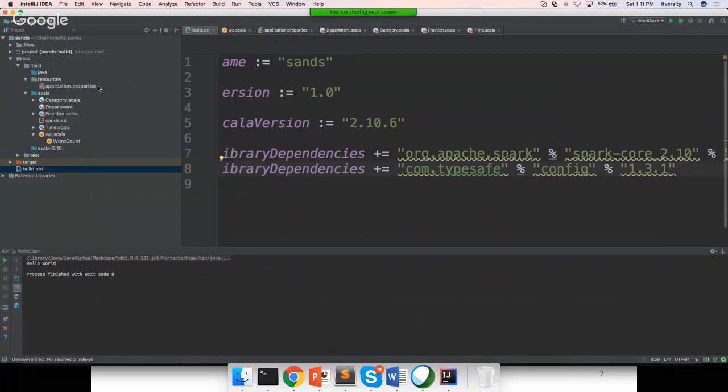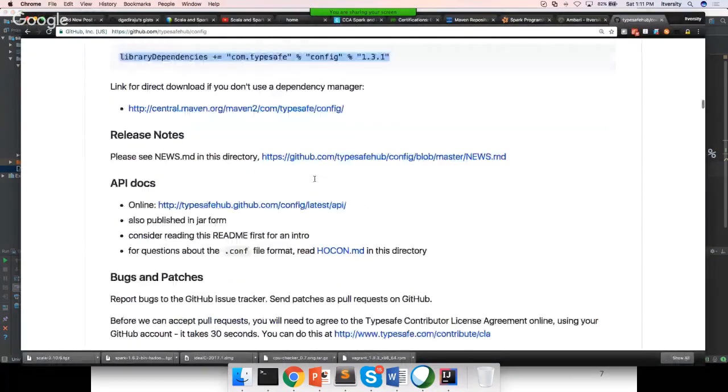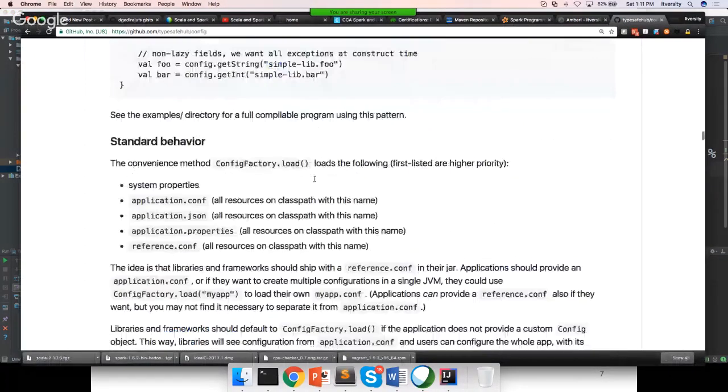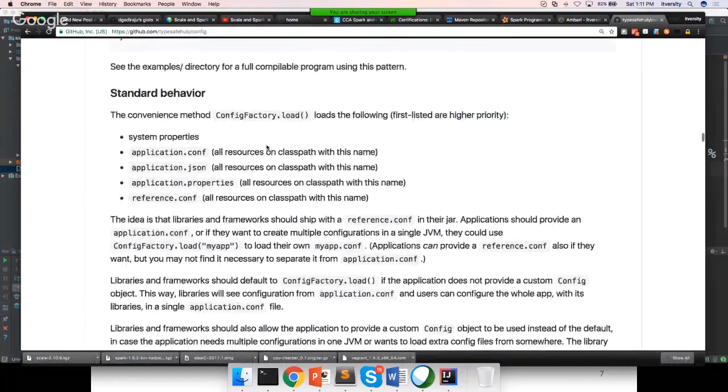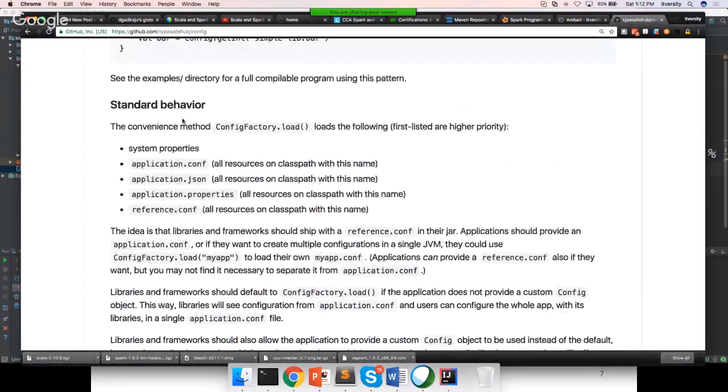And why are we naming it as application.properties? If you go to the documentation, the standard behavior of this package is to load these files with a simple method called ConfigFactory.load. This is the simplest way of using this. There could be multiple ways, and I don't want to get into too many complexities here. Just understand that we have to externalize few things, we have to pass few things as arguments, and this is the package which we can start with, and we can build on top of it.